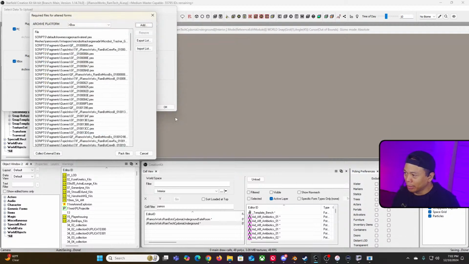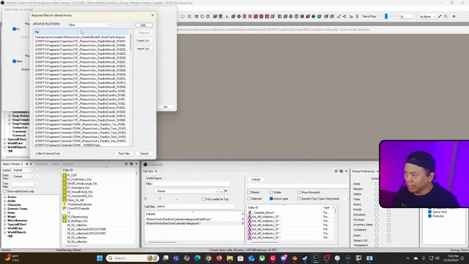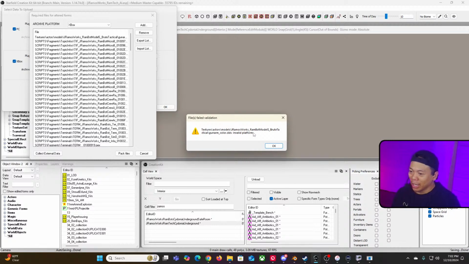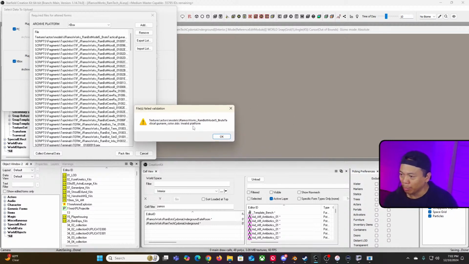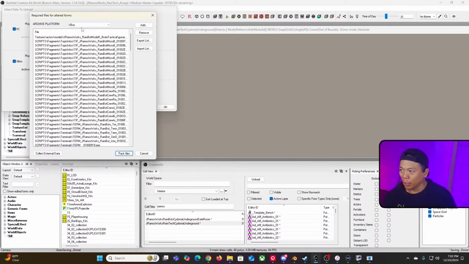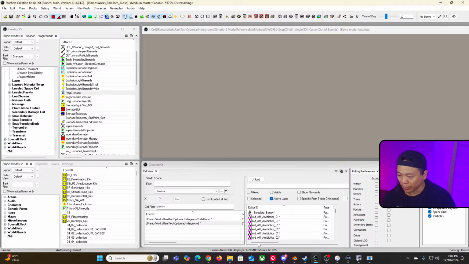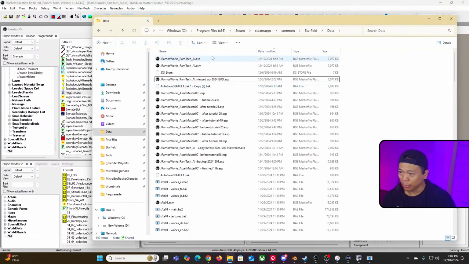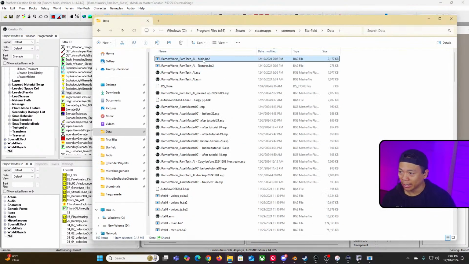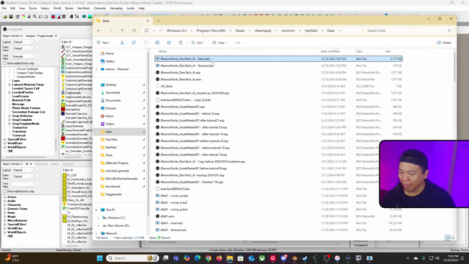Hit open, and then just pack the file. See, this is what happens. Invalid platform. This only happens for Xbox. So if I go into Windows and do it for Windows, pack files, it's packing everything. It created two different BA2 files. So let me go back here, date modified. So there it is. I create my main BA2 and my textures BA2.